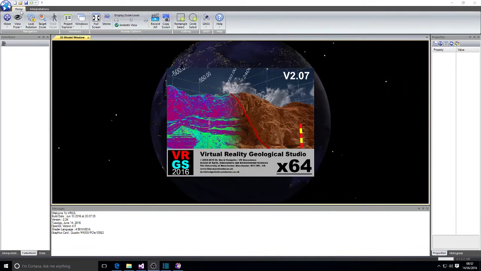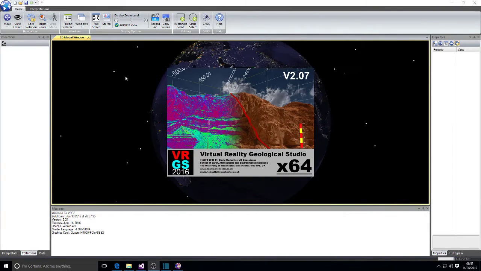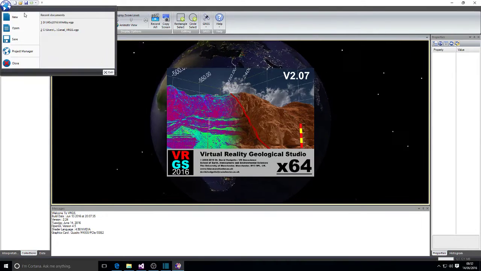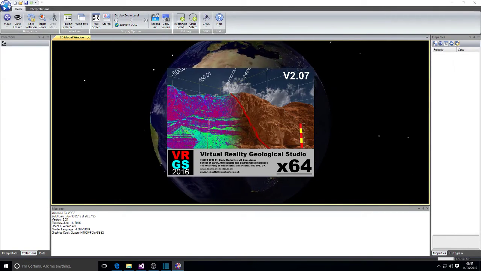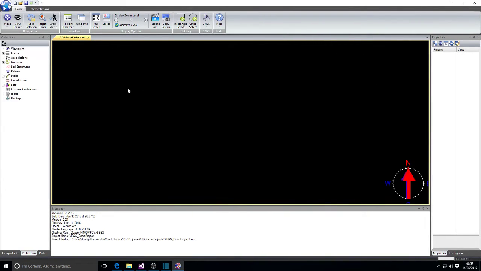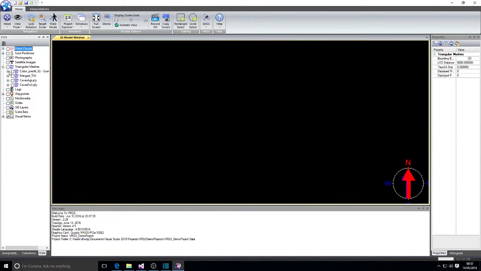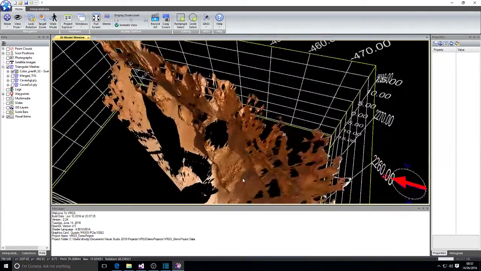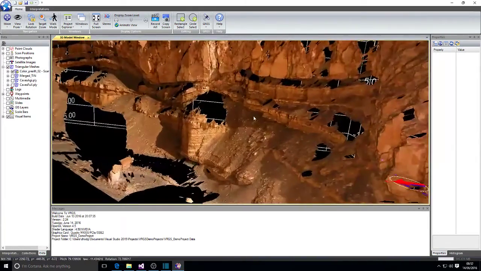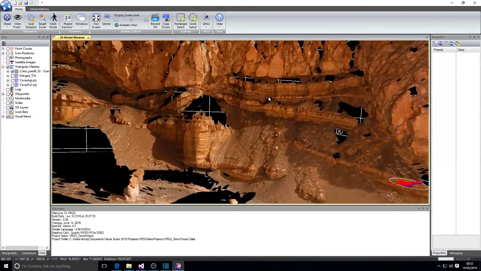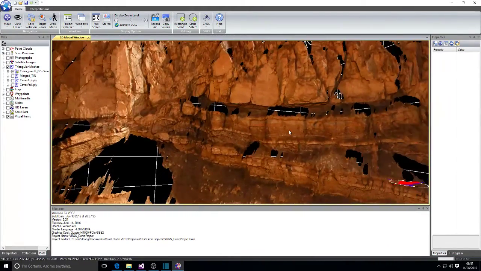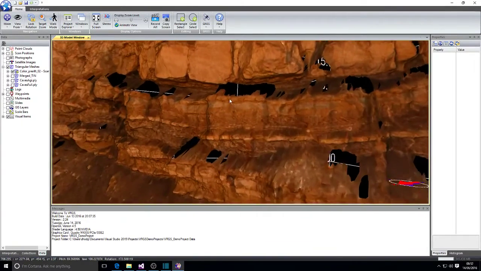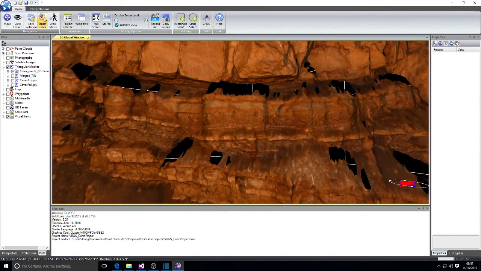In this tutorial, we will look at using the Geobody Mapping tool. So to do this, we open a project. We select or visualize one of our meshes. Now this isn't the best data set for using the Geobody Mapping tool, but the principles are exactly the same regardless of the data that you're working on.